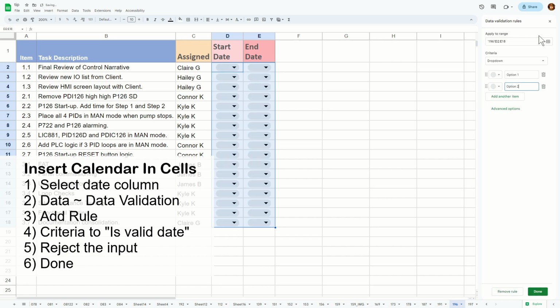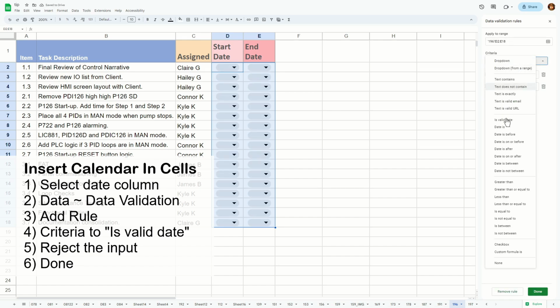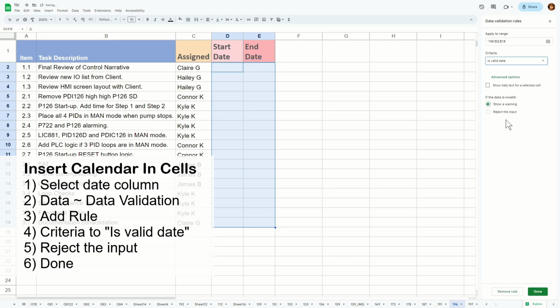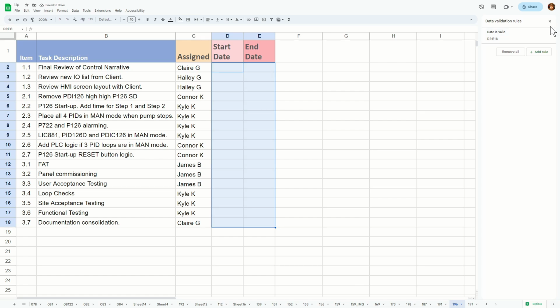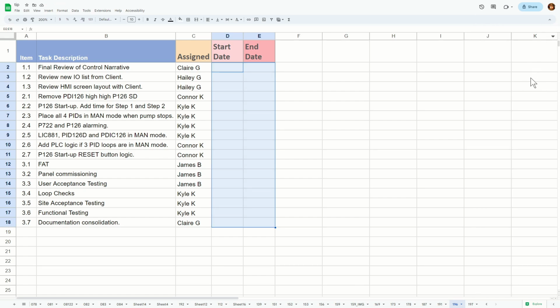Click on Add Rule. And in criteria, you're going to select "is valid date." And normally I like to put "reject the input" if you put a dodgy date. And then click on Done. And let's close this pop-up window, or the window on the right-hand side.